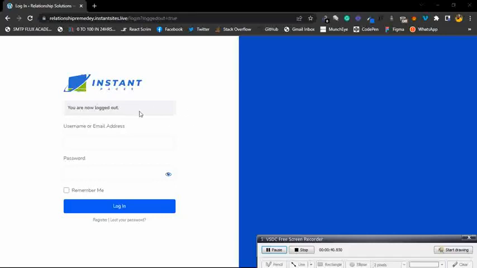As you can see right now, I am on the login page. Okay, so this login page is pretty much understandable. We have the section where we have to enter our email address and our password, and that's it. Just click on the login and it takes you to your dashboard.